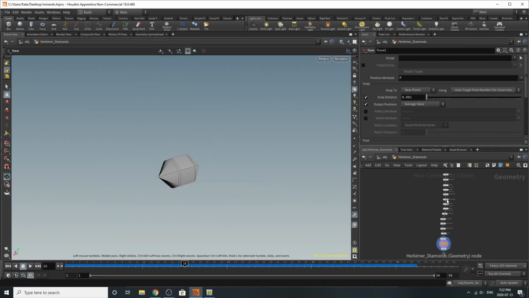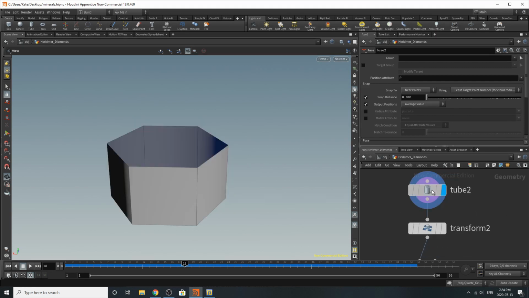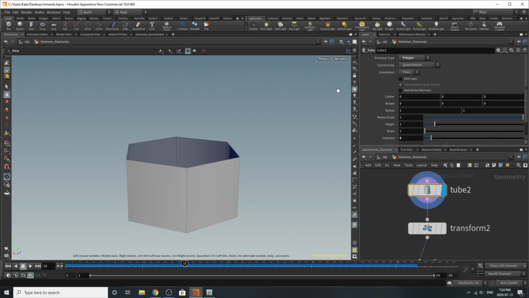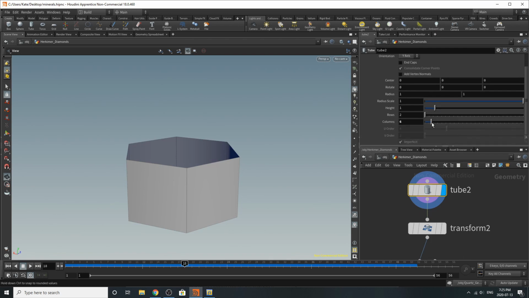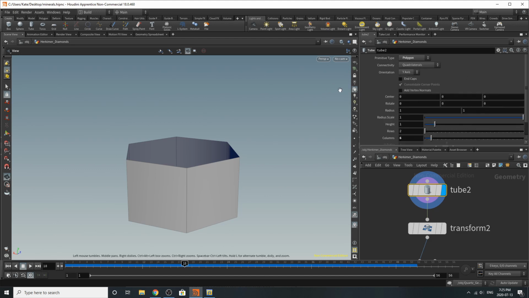For the Herkimer Diamond, this is where the fun part in modeling gets started. Okay, so inside our Herkimer Diamond, we've started with a tube. In this tube, we've turned down the columns to 6, and our height to 1, and our rows to 2. We won't really need a lot, and we've turned this into a polygon.